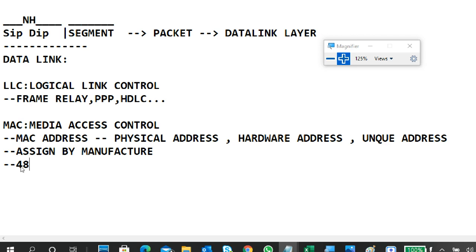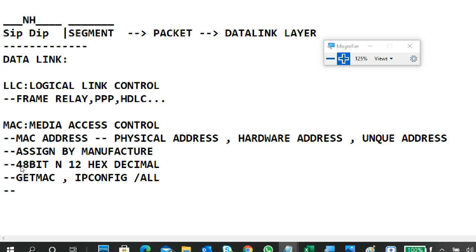It is 48 bit. No, you can also tell parallelly 48 bit, 12 hexadecimal. How to check it? Get MAC in a CMD or ipconfig slash all. And already I showed in a GUI wise also, ncpa.cpl and right click status details also. You can check it. I given another option also.